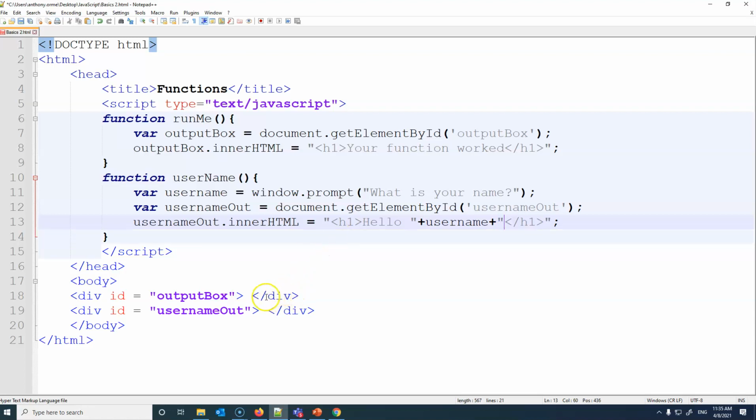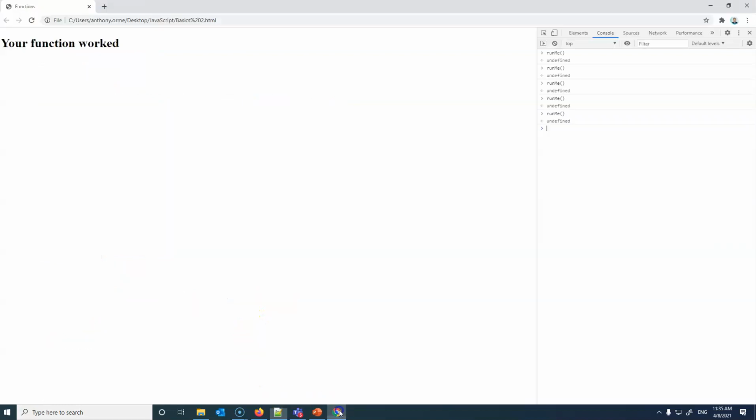So if I save that and I go to Chrome and refresh it, nothing's happening. So if I type username, it even tells me here, open close bracket, a message comes to the screen. I type my name, I press OK, and it says, Hello, Anthony. Great. So I can do it that way.